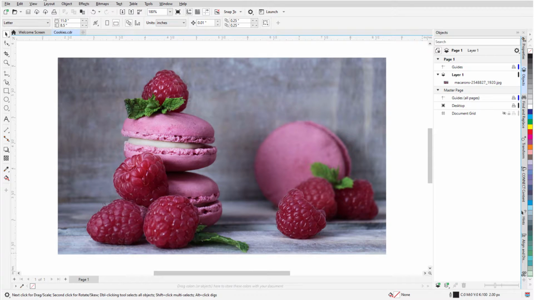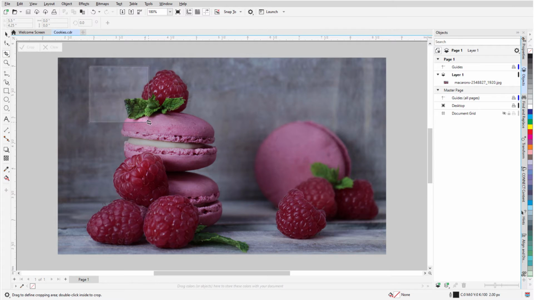The simplest use for the crop tool is for trimming images. I have this imported bitmap image that I want to trim, so I'll find and activate the crop tool on the toolbox. Dragging the cursor defines the area I want to keep, which is called the cropping area, and anything outside this area will be removed.